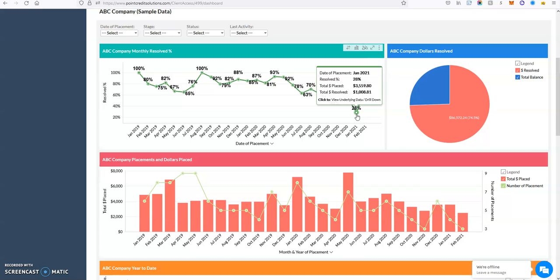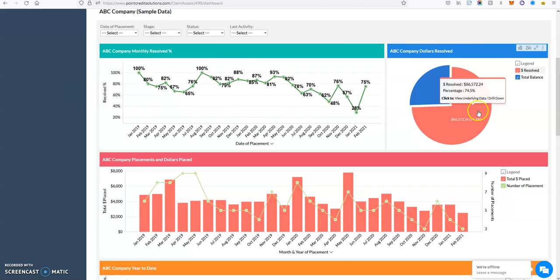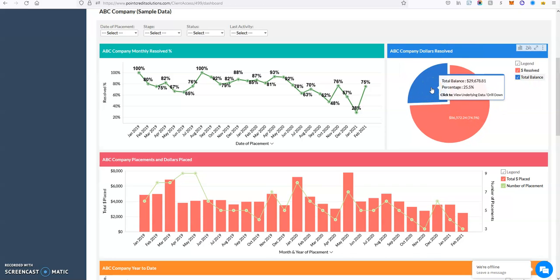When you're looking at your chart, these are going to be the most recent accounts that have placed with us, and so we may only be 30 days into the process or 60 days into the process or what have you, depending on your circumstances. So this is going to show you what we call account resolve on a monthly basis. The next chart is going to show you total dollars resolved and a percentage. If you hover over this, you're going to get a percentage, which in this case is here, 74.5% resolved. And then here's the difference, which is 25.5% that's still outstanding.